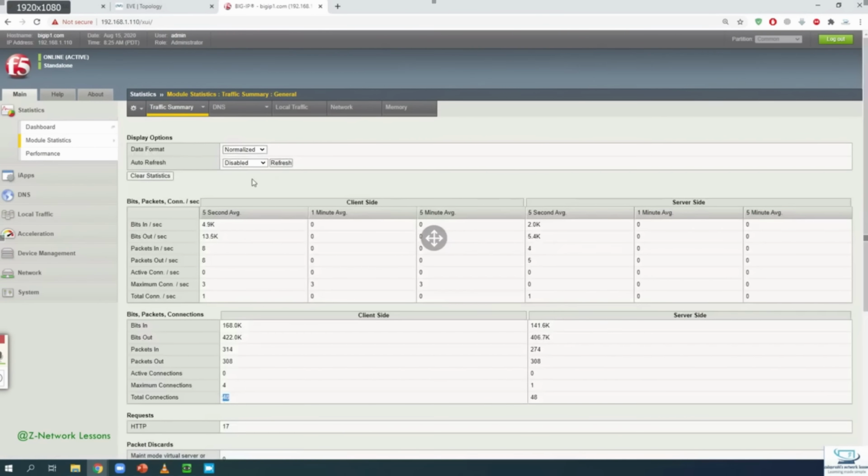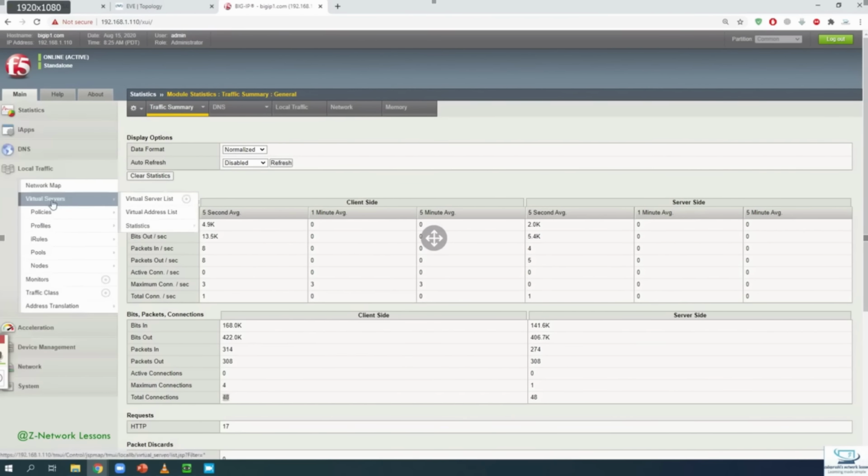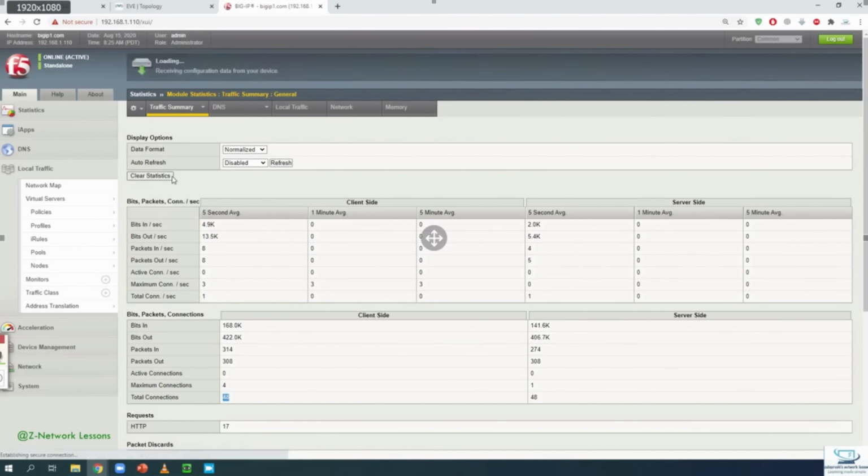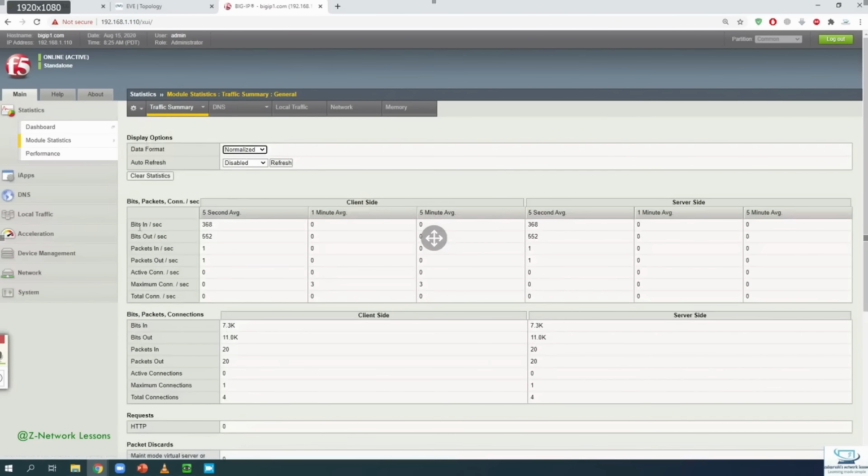Just remember this. Now I'll apply the OneConnect profile. First of all, I'll clear the statistics. So I had 48, remember. Clear the statistics. Let it just update. So it's 0 now, back to normal.